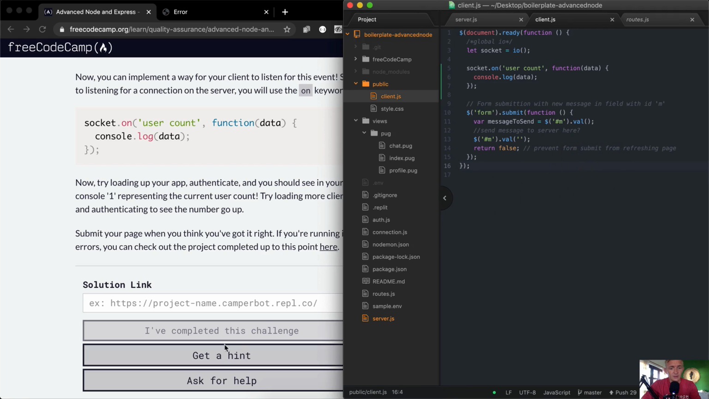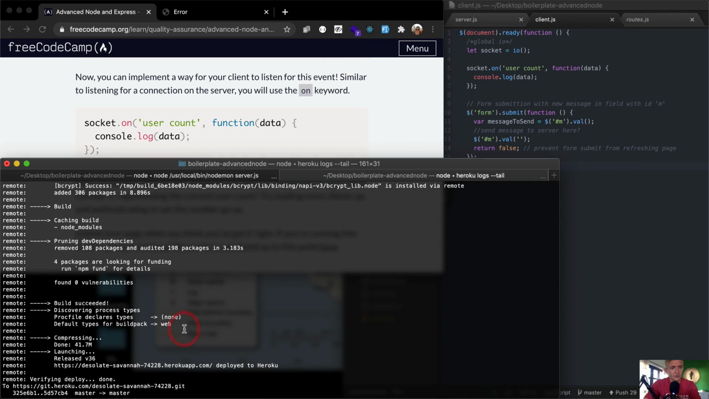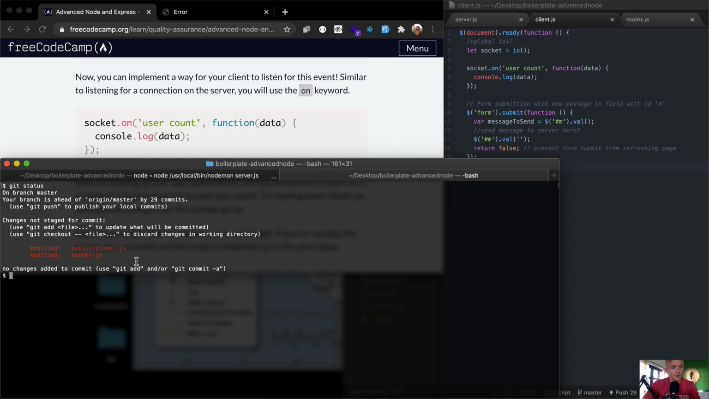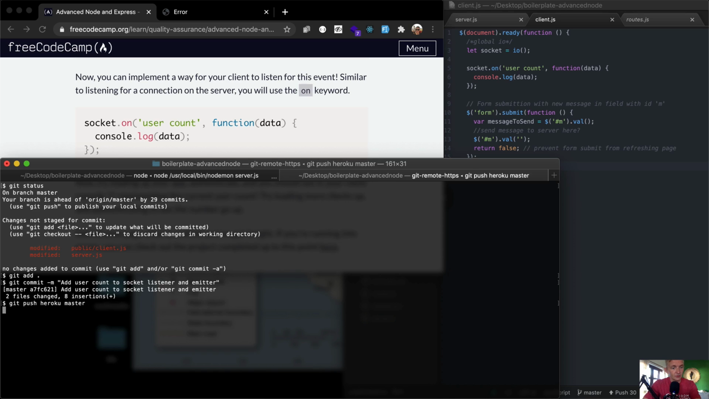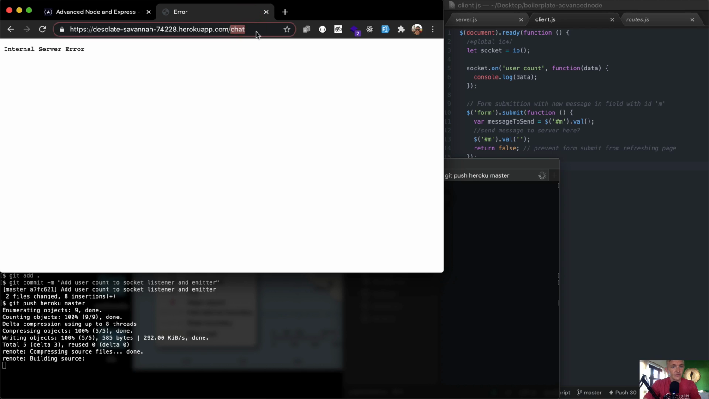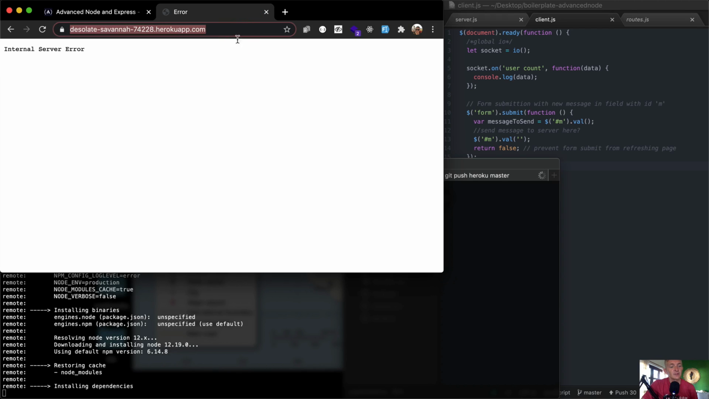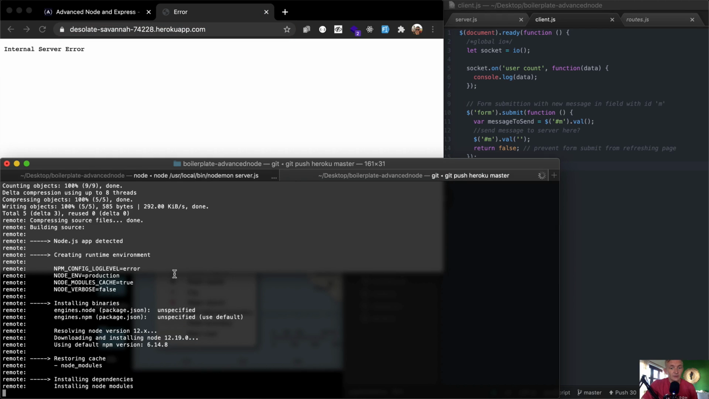All right, so yeah, I think I've got this one right to the point of what we're saying here. So I'm going to go git status. It shows that I've updated these two, and so I'm going to go git add, git commit -m, and we're going to say add user count to socket listener and emitter, git push Heroku master, and so we're going to push it up to here, despite the fact that our server is still not working properly, in my opinion. Yeah, we'll just get back to it after this is done, pushing the code to this server.